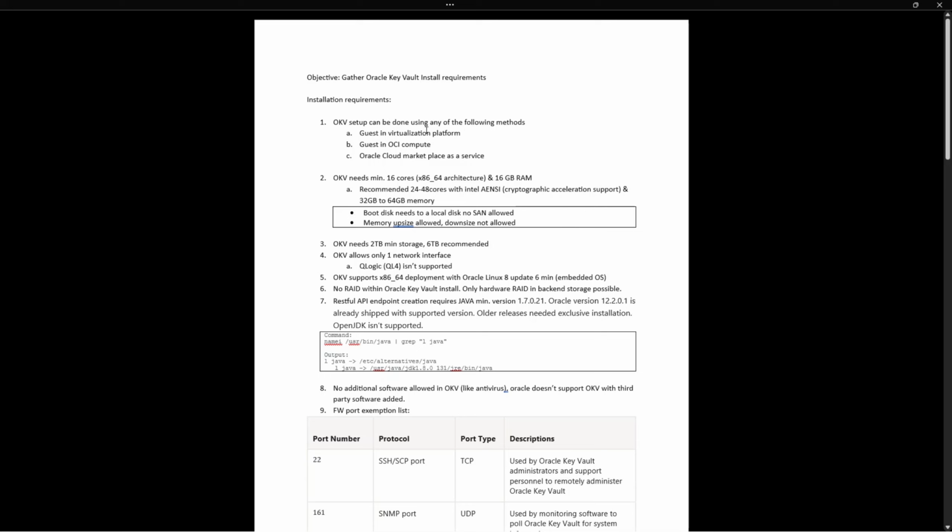OKV setup can be done using any one of the following methods: guest in a virtualization platform, guest in OCI compute, or Oracle Cloud Marketplace as a service. So you can secure a compute instance from your local virtual machine. That's what I'm going to do. Or you can secure a virtual machine from OCI compute, then deploy OKV on your own. Or you can go with the service option which Oracle Cloud Marketplace offers. And you can also have hardware, so that's one other option.